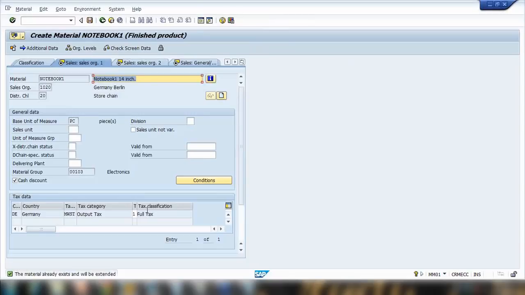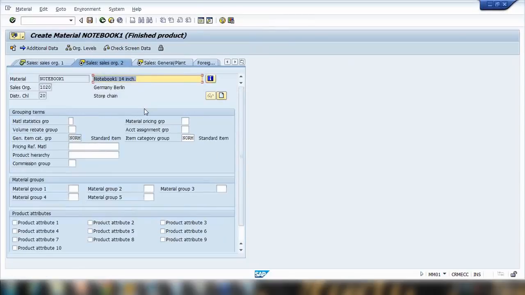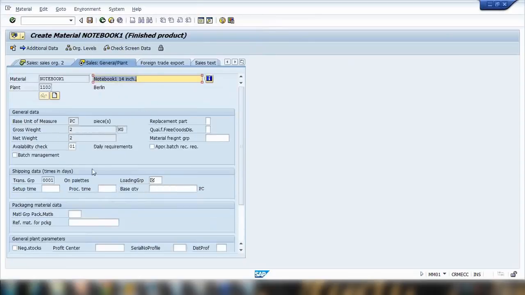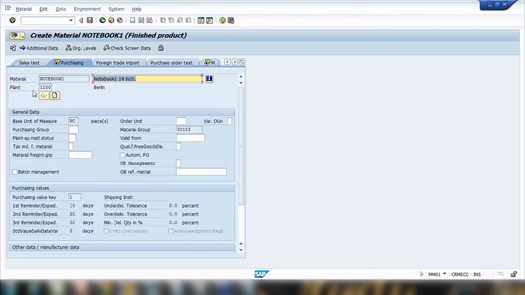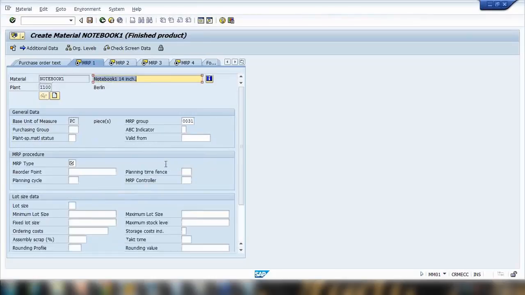Okay, so here I will maintain the sales organization data here. Press enter. Press enter. Loading group is missing. Select loading group. Enter. Now you can see here the plant is 1100. So I'm on this plant view. Create the MRP data. Same thing what we did before, but this time we're maintaining it for plant 1100 and same material.